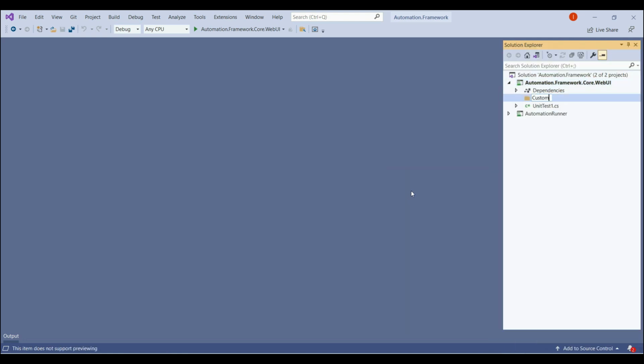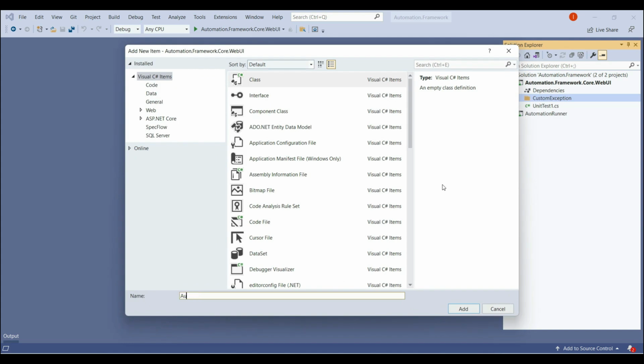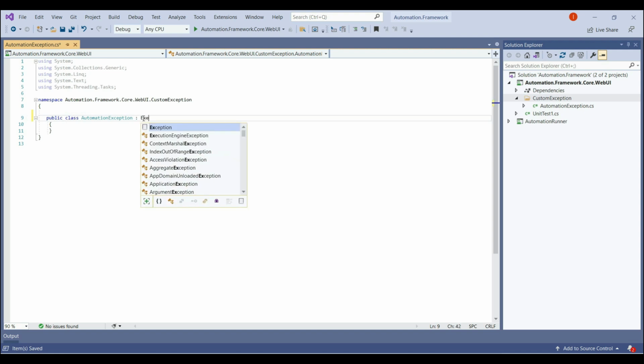Here we can give a custom exception, and in this custom exception, we are going to create a class. Add a class and provide a name as AutomationException.